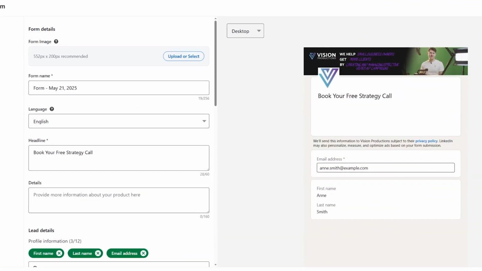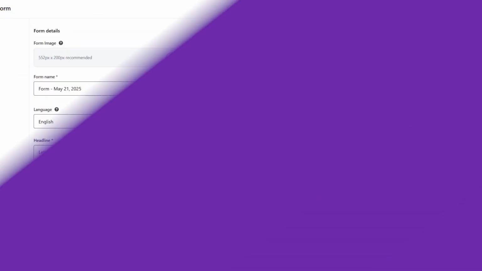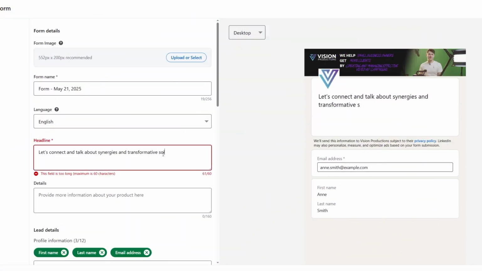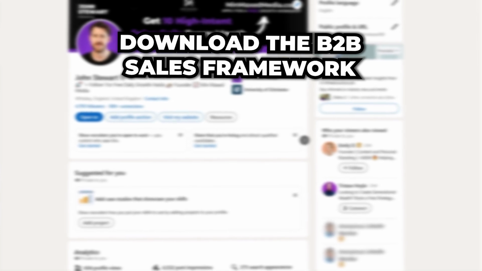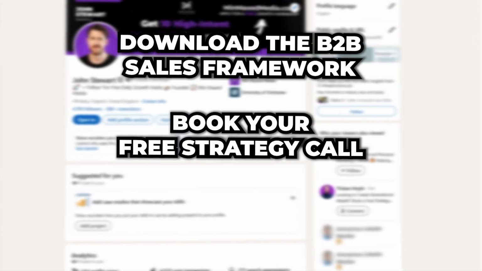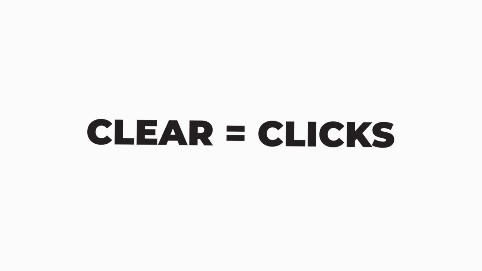So your headline should say exactly what they're getting. Nothing clever or vague, not let's connect and explore synergies, something like download the B2B sales framework, or book your free strategy call, or watch the 5-minute demo. That is it. Clear equals clicks, confusing equals they scroll past and go and watch a dog video.